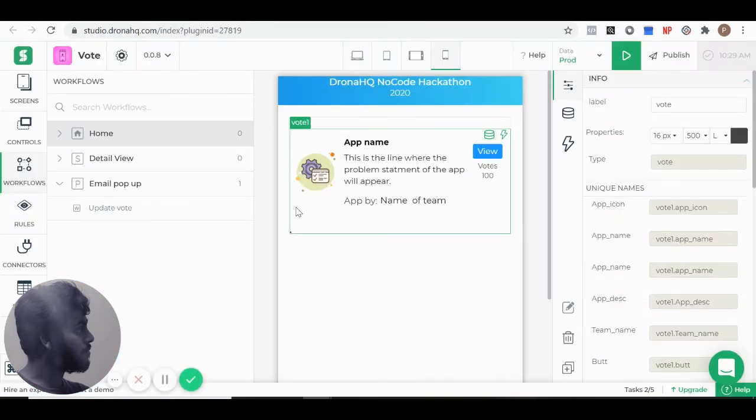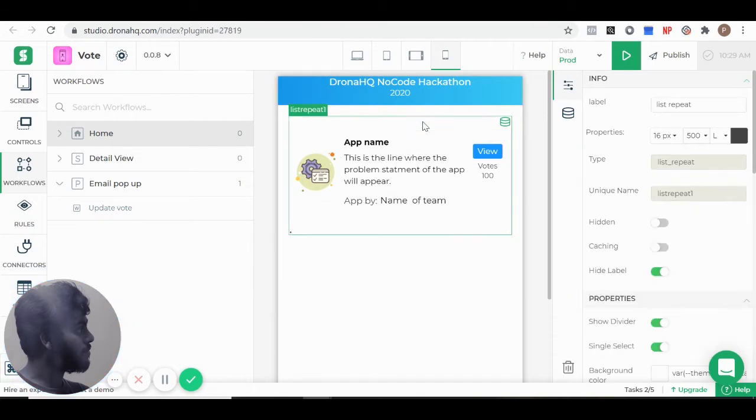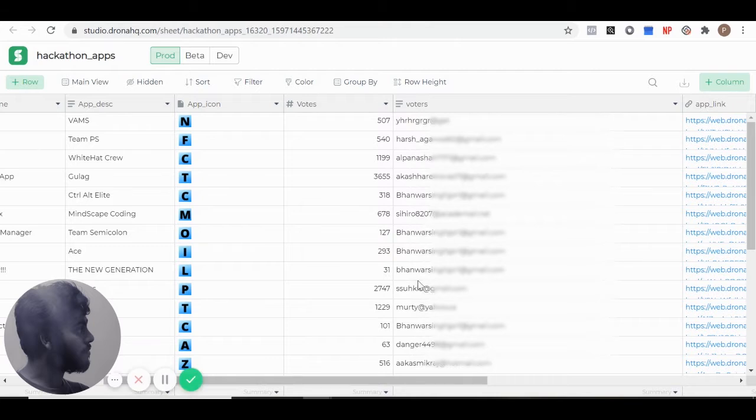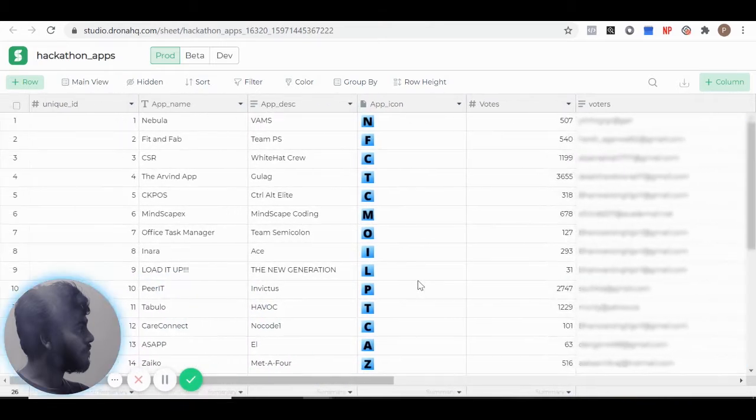Now coming back to the builder, I have this list repeat. I bound all the data that I need to show in my application to this list repeat first. So let me show you the database that I've used. This is a sheet where I have all my data present. This is an in-house feature of DronaHQ where you have these sheets, which are very similar to Google Sheets, and they can be used to store your data.